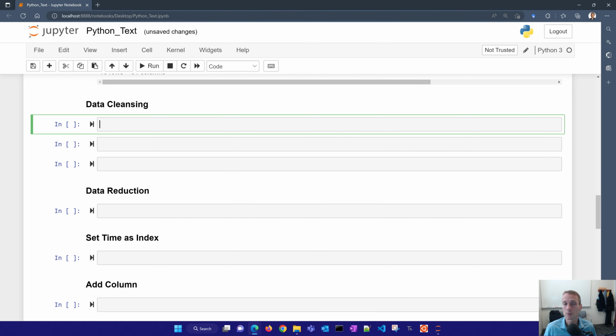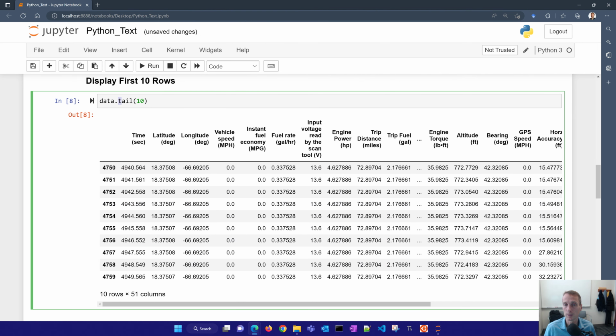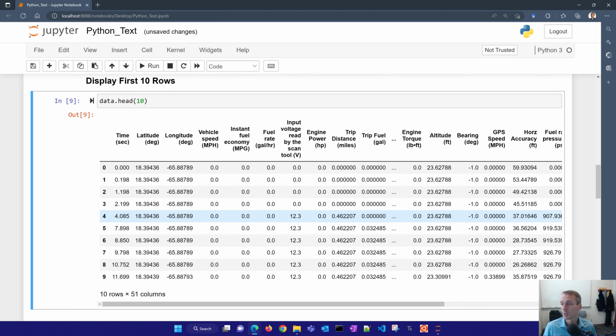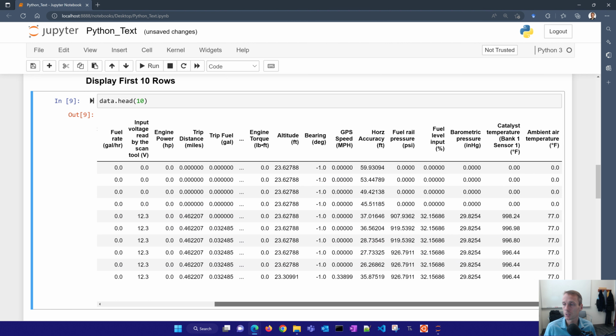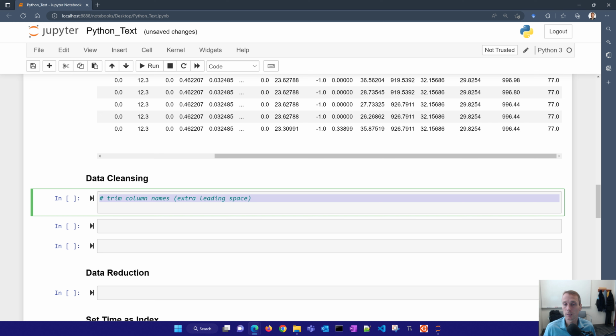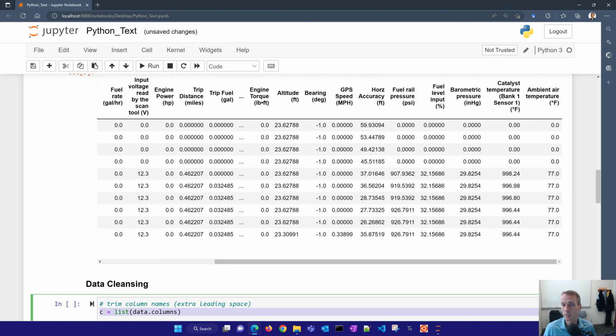All right, so let's go through some data cleansing for this. Now, one of the things that you might have noticed when we did the head is that there's a little bit of some bad data here, like the bearing degrees, -1. So something hadn't quite initialized there. We also see some barometric pressures. Those are 0 before it becomes good again. So we need to filter out some of this bad data that we see. So let's go ahead and trim the column names. That's the other thing we need to do.